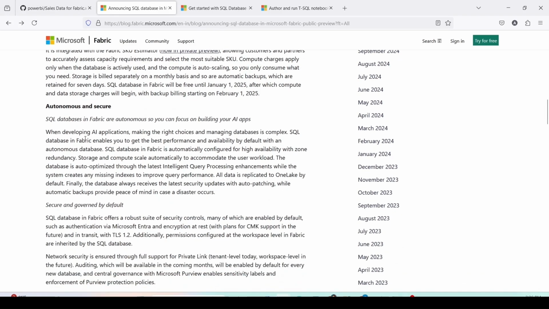Let's look at a few more benefits. Autonomous and secure. SQL databases are autonomous, so you can focus on building your AI app. When developing an AI application, making the right choice and managing the database is complex. SQL databases in Fabric enable you to get the best performance and availability by default with an autonomous database. SQL database in Fabric is automatically configured for high availability with zone redundancy. Storage and compute scale automatically to accommodate the user workload. The database is auto-optimized with the latest intelligent query processing enhancements, while the system creates any missing indexes to improve query performance. So it is auto-optimized.